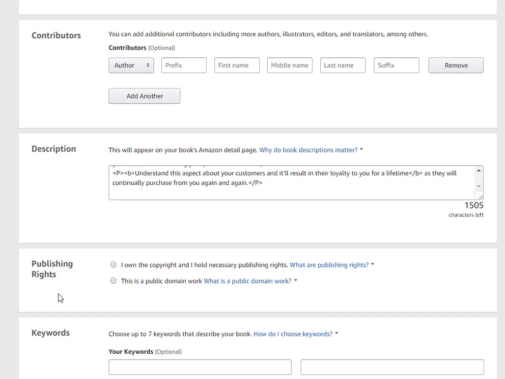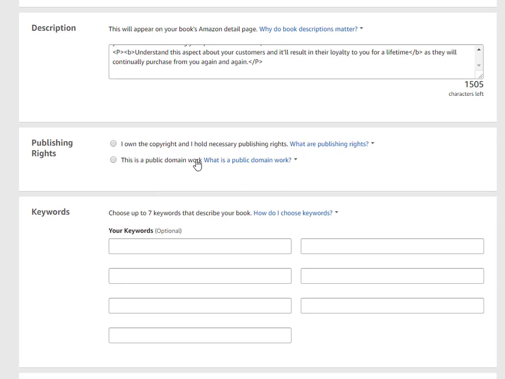Okay. The next part of this setup is copyright and public domain. If you are the original copyright holder or the original creator of your work, then basically it's your copyright, so you hold all the necessary publishing rights. Now, if this was public domain, so if you are republishing something in the public domain, obviously then you would have to click that little radio button there.